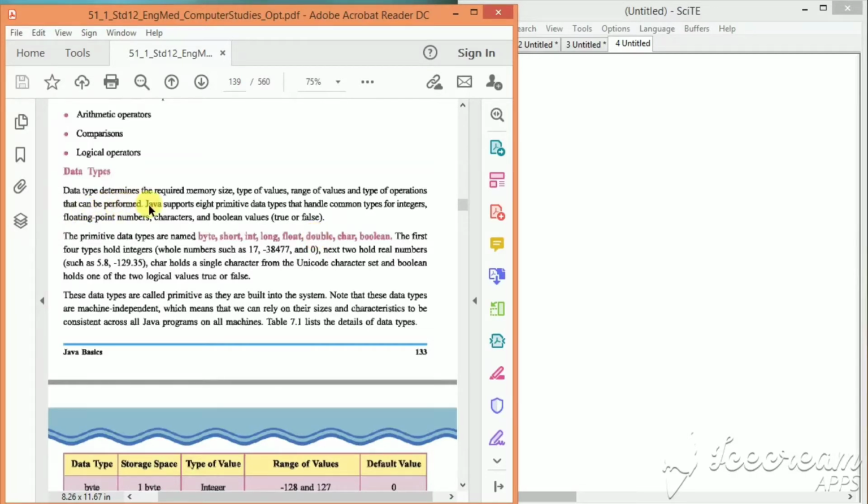So data types determine the required memory size, types of values, range of values, and type of operations that can be performed. Java supports 8 primitive data types that handle common types of integers, floating point numbers, characters, and boolean values. Integers means without decimal point, floating point means with decimal point. To insert characters, we use the character data type, and boolean takes two values, either true or false.